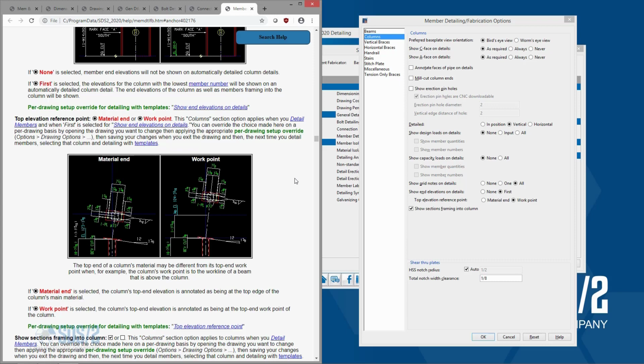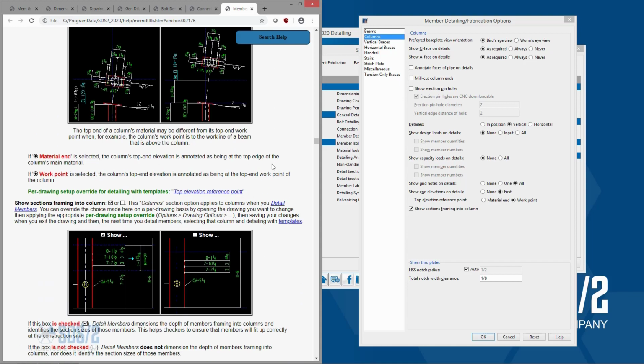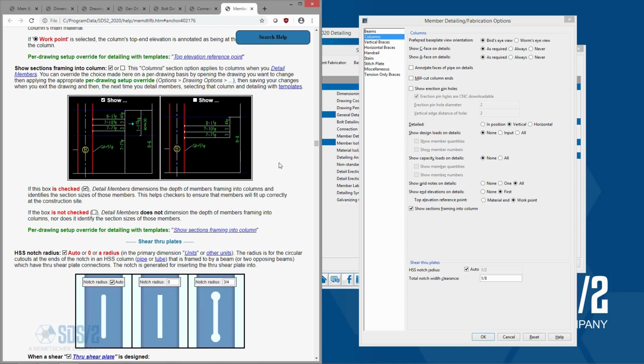Top elevation reference point. Do you want the elevation called out here at the main material or at the work point elevation? Show sections framing into column. This gives you the section and the size framing into the column here for these flange hole connections or shear tab connections.